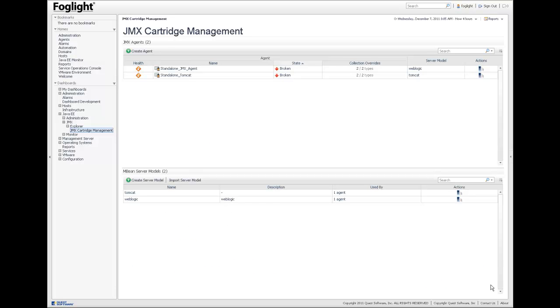We switch to a Foglight server. In this environment, I used to have two agents, but the Foglight agent manager is currently in a down state, and this is why both agents are reporting a broken state. What we're going to do is start from the very beginning, which is deploying the JMX cartridge to a Foglight agent manager that I have running in this environment.